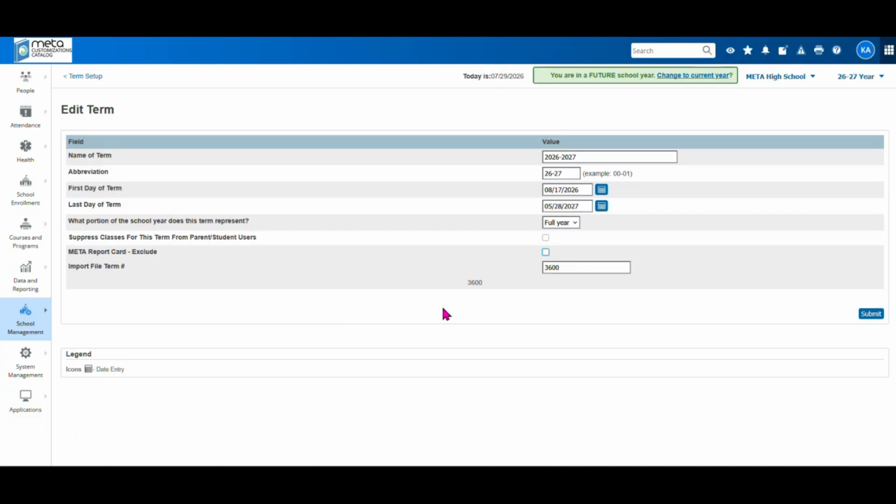A lot of times we recommend excluding the meta report card when you suppress those terms, only because if students have access to that meta report card, those schedules will show on it, and we wouldn't want them to know their schedule until you're ready for them to know that. So again, that would be one reason why you would have those suppressed right now.